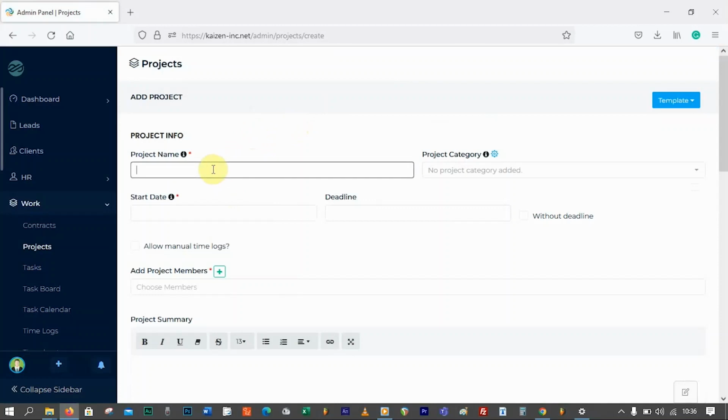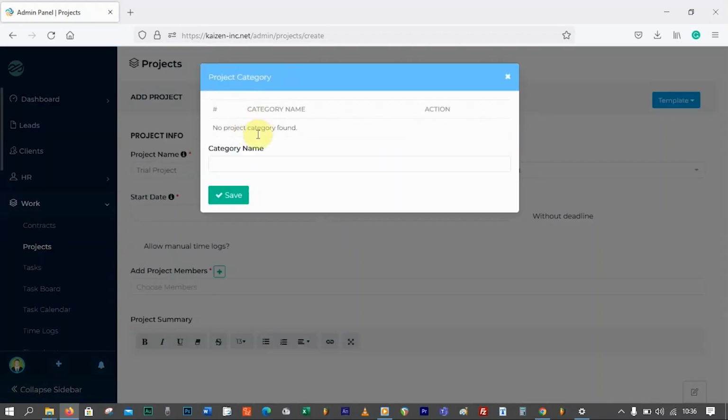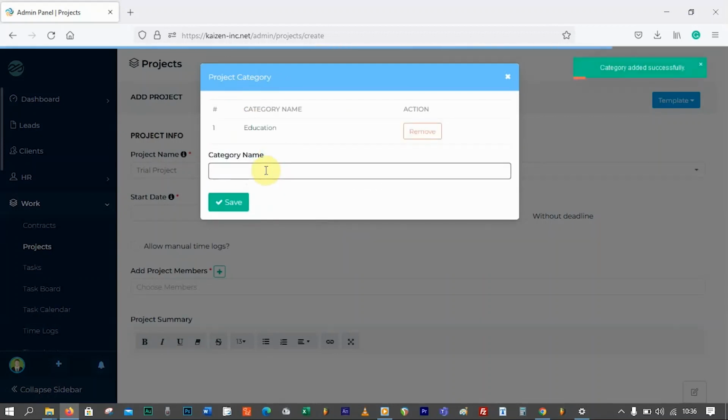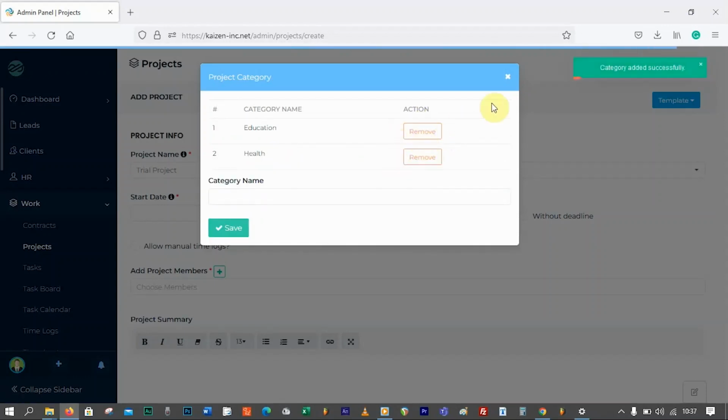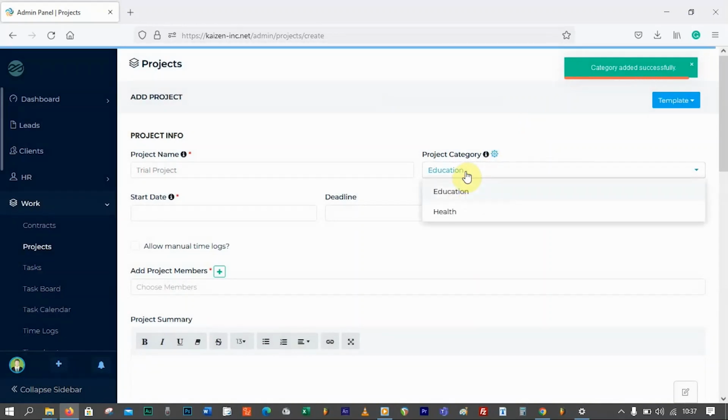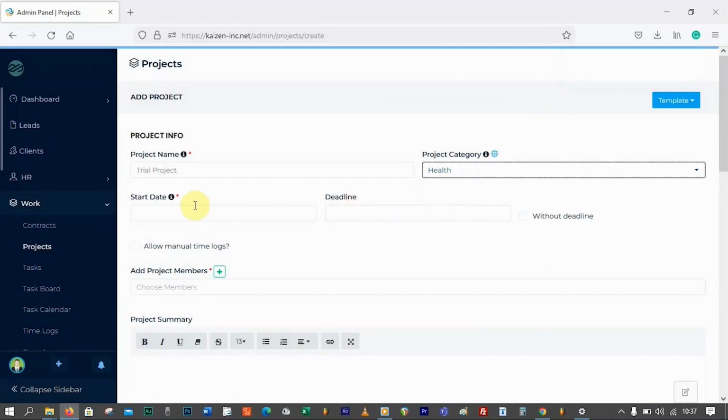All right, so in this case, I'm just going to do trial project. And project category. You can add project categories here, but it's not a necessary field. But just for demonstration, you can say, okay, this is maybe to do with education. After you do that, you can say, okay, this is a health-related project, or agriculture, whatever it is, right? So here you can choose the category of your projects. If you do a lot of projects, this might help you when you're trying to access your data quickly.